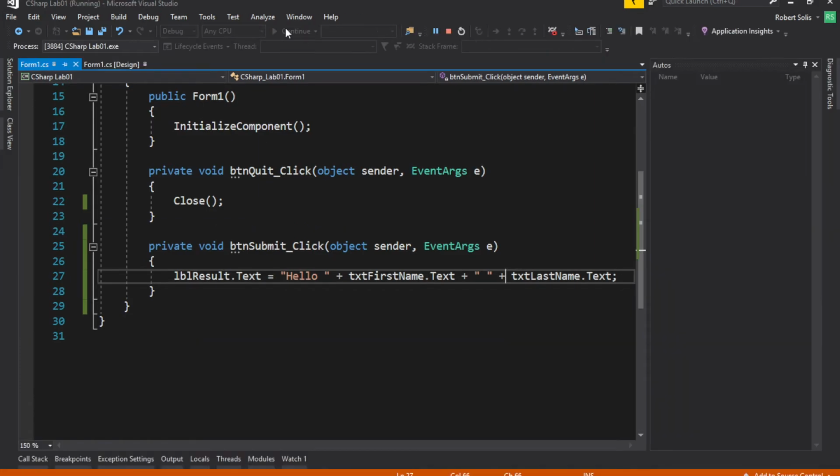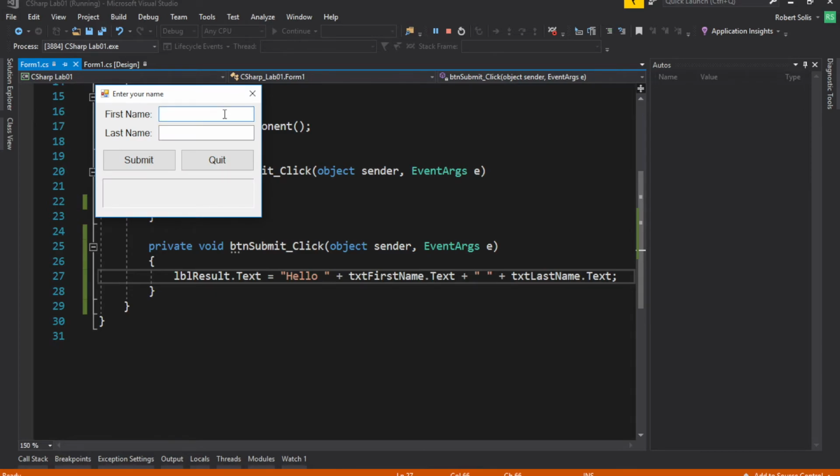Click start. Let me type in Robert Solis. Click submit. Hello, Robert Solis. Perfect. Whatever the person's first and last name is, it will concatenate those. So let's say Joshua.